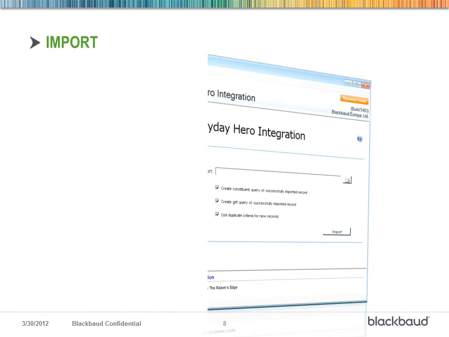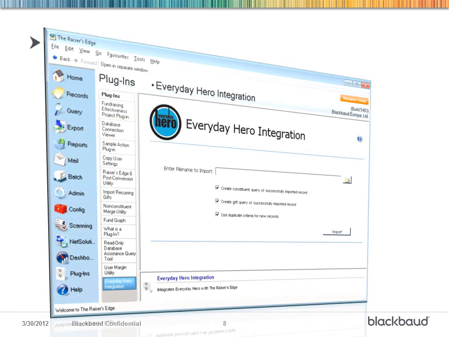The final area is the import. When we run the import, we would go into Razor's Edge, we would go into the plugins area, and then we would click in the Everyday Hero integration. We get a screen similar to this one. You would search for your file name, which is the file that was produced from within heroics. And you have a couple of options on this screen, whether or not you want to create a constituent or a gift query, and whether or not you want to use duplicate criteria for new records.